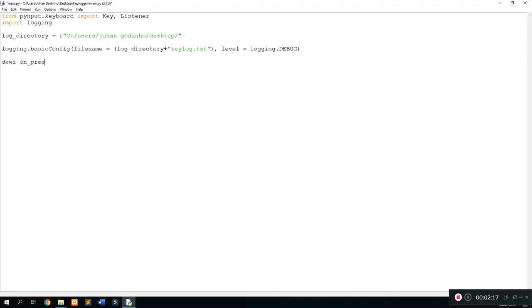Next, we want to create a basic function called onPress. Oops, got a mistake there. In this function, we're going to create a variable called key, and the key is going to store the value of the keystroke that is being captured. So now we want to move ahead and use logging.info, and then convert the information that is being passed into a string and then store it into key.